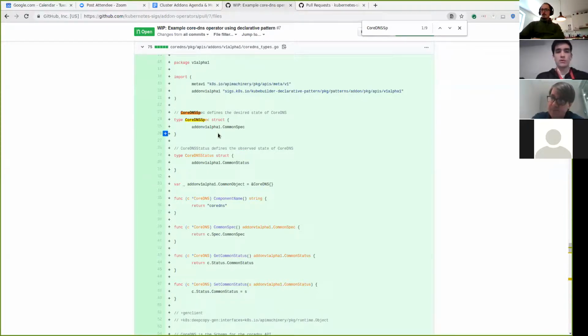Would the core file be a string field on the CRD? I'm sorry, can you repeat? Would the core file, the core config for CoreDNS, be a string field? Oh, I think we should discuss that. I don't know, honestly, I don't know. It's not a Kubernetes API, right?